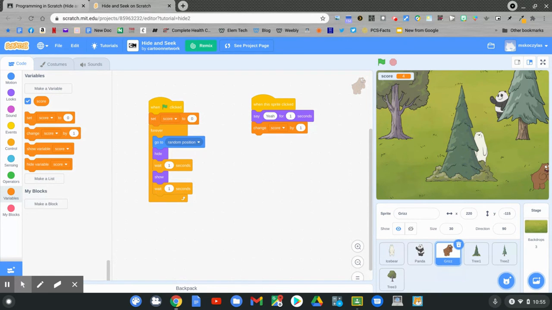To make the game easier or harder, change the wait blocks. I could wait 2 seconds and he'll be on the screen a little bit longer. Or I could change the 1 second to 0.5 seconds. 0.5 is much faster. It's a half a second.